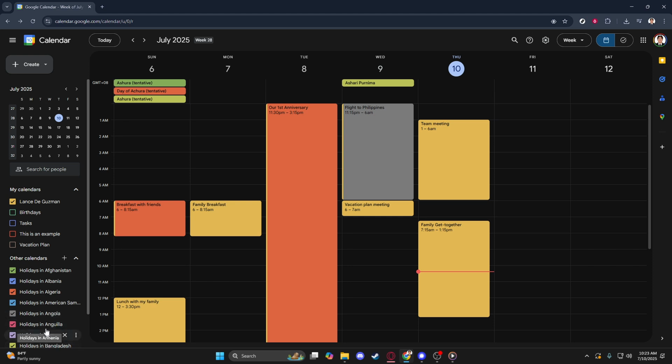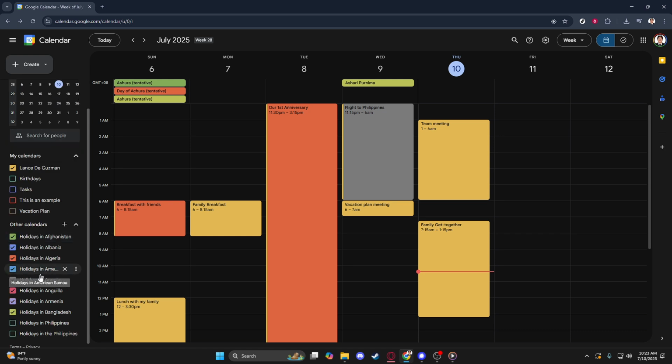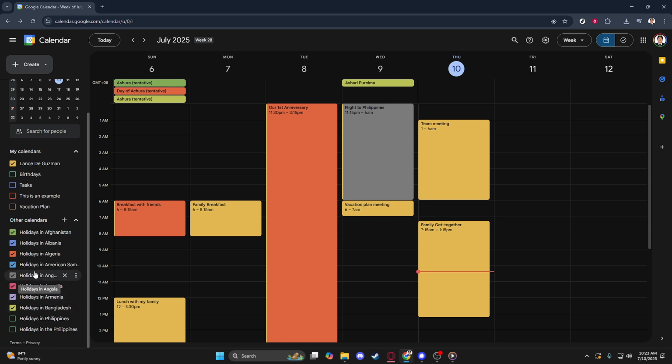Within the Other Calendars tab, you're going to see a list of calendars that you have either subscribed to or that Google has automatically added to your view, such as holidays. Scroll through this list until you come across the specific holiday calendar that you want to be removed from your view. This could be a national holiday calendar, for example. Now here comes the critical part.